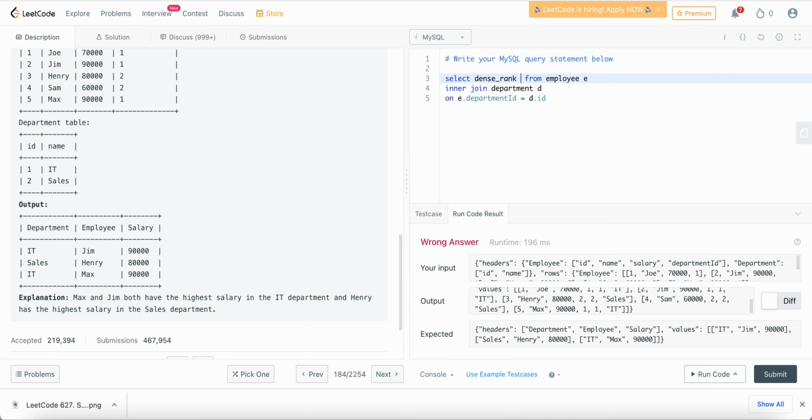Dense rank over partition by. What is the partition by? We need to partition by D dot name, the department name. Let me do one thing: select star comma, and maybe we will list what all we need later. So, dense rank over partition by department name.